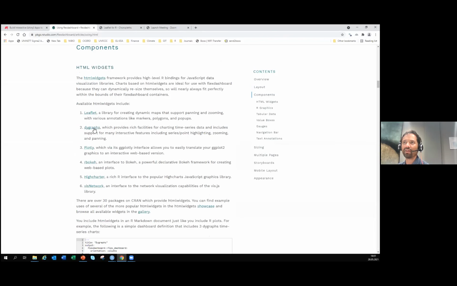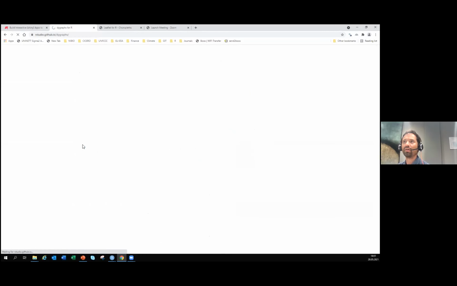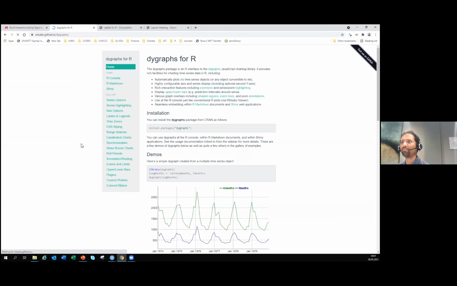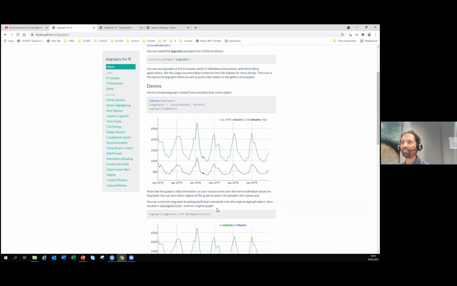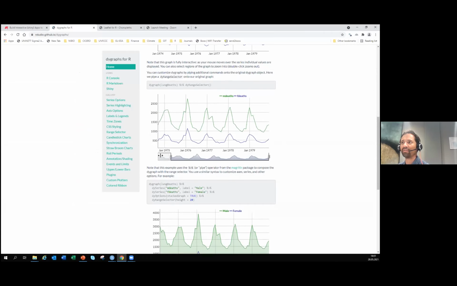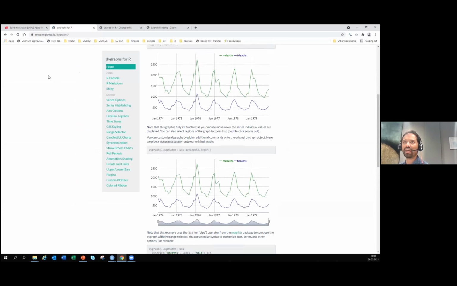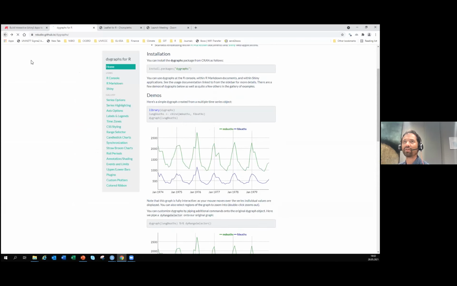There is Leaflet, and there's dygraphs, which are typically used for time series data, so particularly financial data could be good, but anything where you need to work with time series. And then you have these ready packages which deal with dates and times where that sort of stuff is necessary.